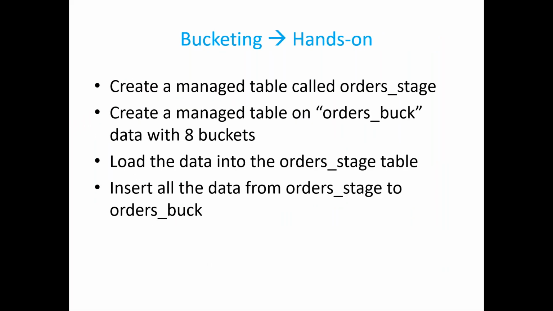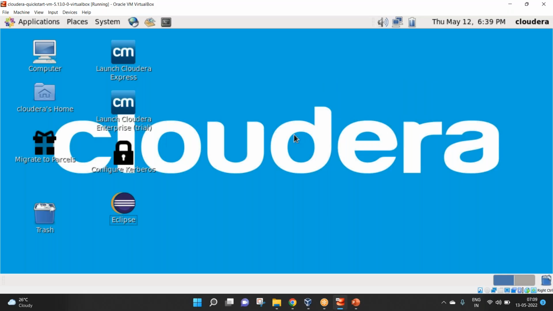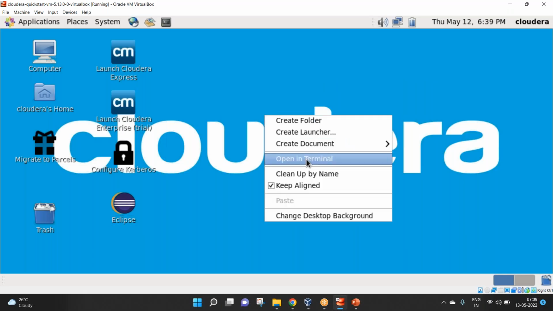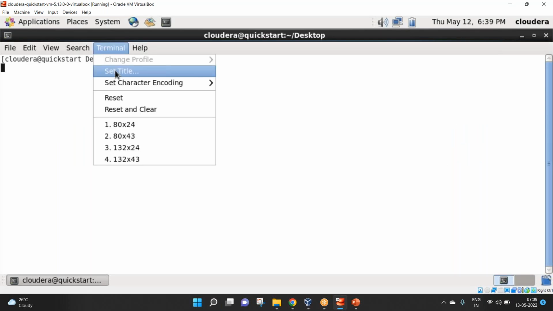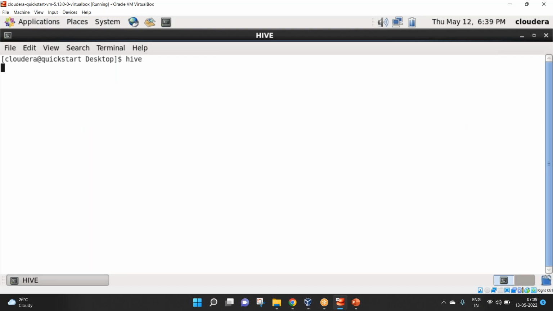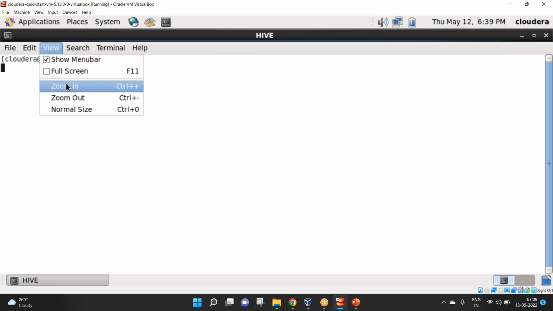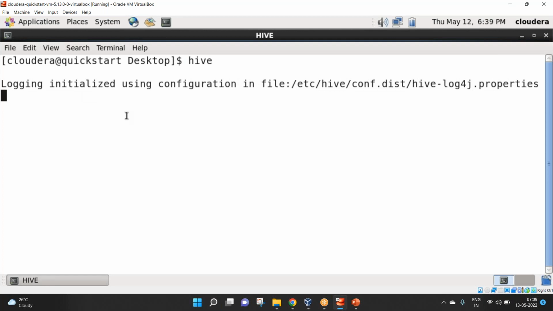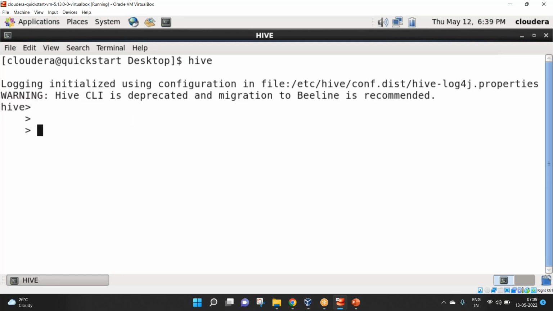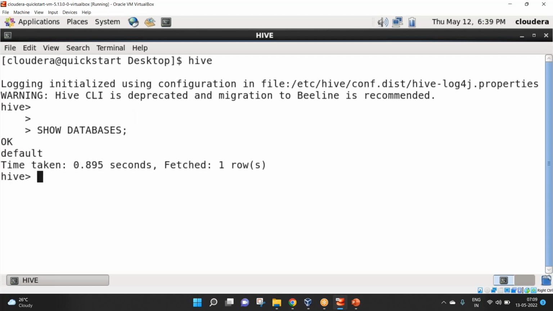So I'll open my Cloudera Kickstart view. I'll open the terminal. I'll launch Hive. Terminal, set title, give it as Hive. Click on view and zoom in. So first, let me see the list of all the databases, show databases. I just have only the default database.